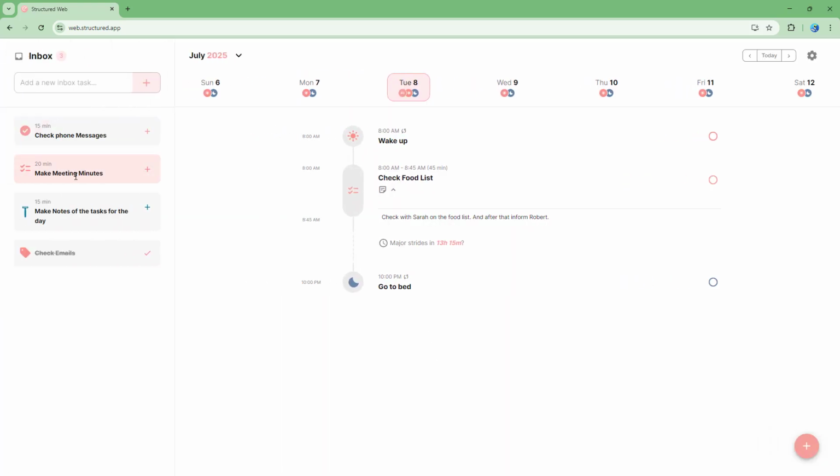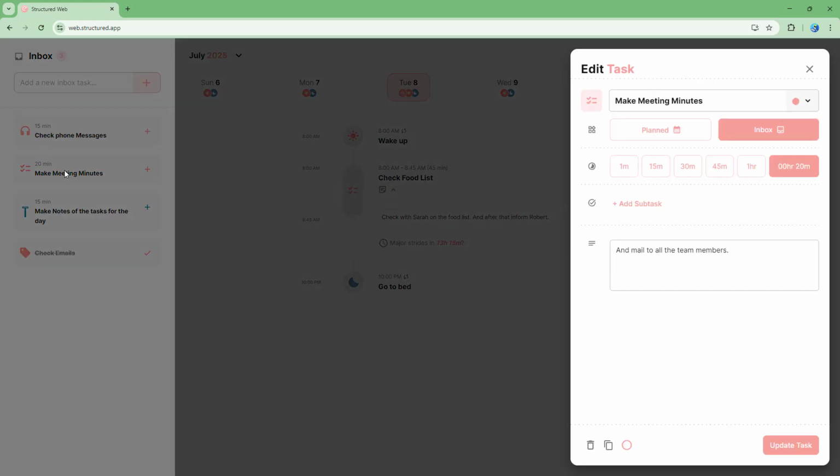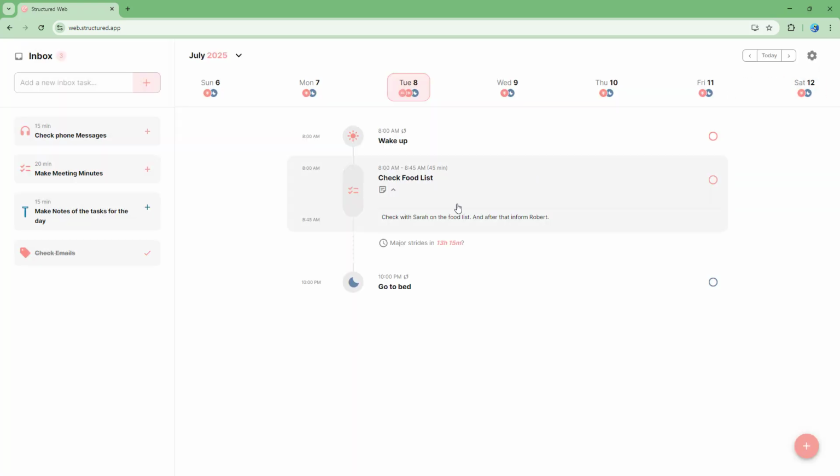So for the inbox right here, you don't actually see that there are notes, but you need to click right here. But in the main timeline, you will be able to see this note icon right here, just like this. And that is how you can go ahead and add notes to tasks inside of Structured Web.